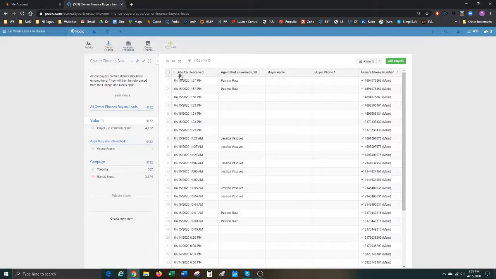And so you'll see that it says the date the call was received, the agent that received the call, this is who picked it up, the buyer's name, buyer phone number, that's phone number one. The actual phone number of the buyer comes in right here. And then there's some more information that gets automatically generated.